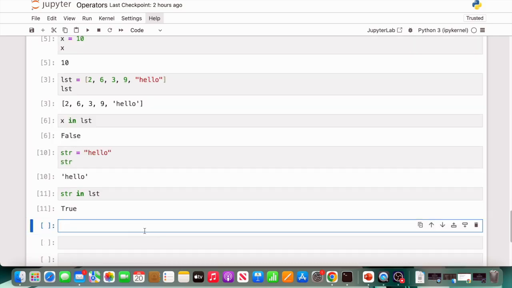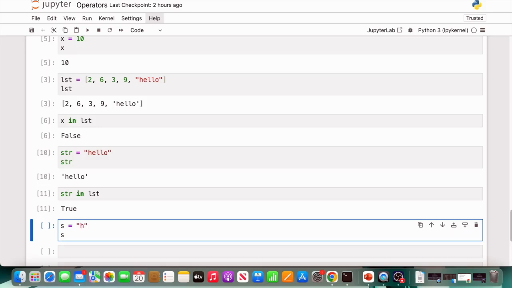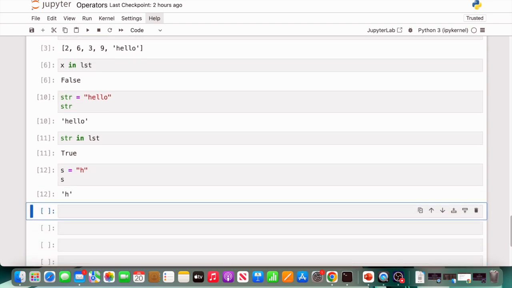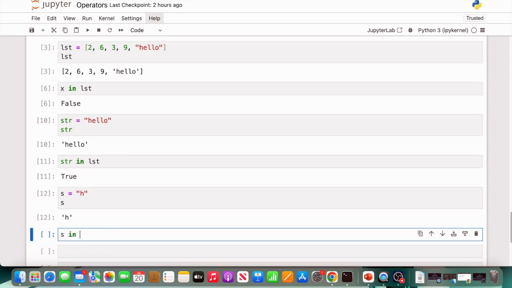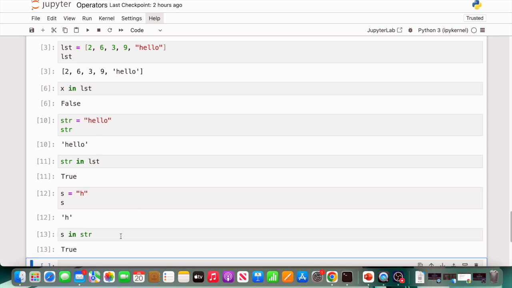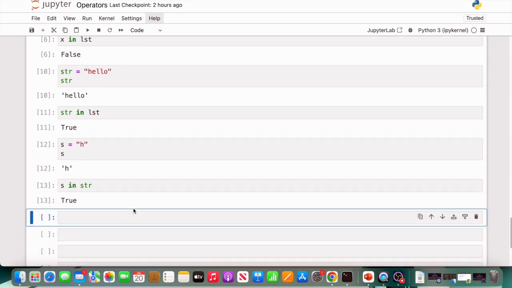Let's have a string s equal to h. Print it. Now if I write s in str, we know what str is, hello. So h is present in hello, right? Let's run it. I should get true. See, we got true, because the h character is present in the string hello. So that's why you're getting true. Hope it clears to you.